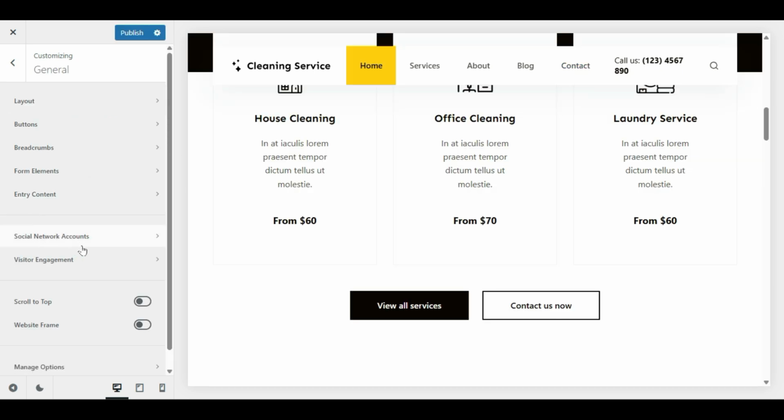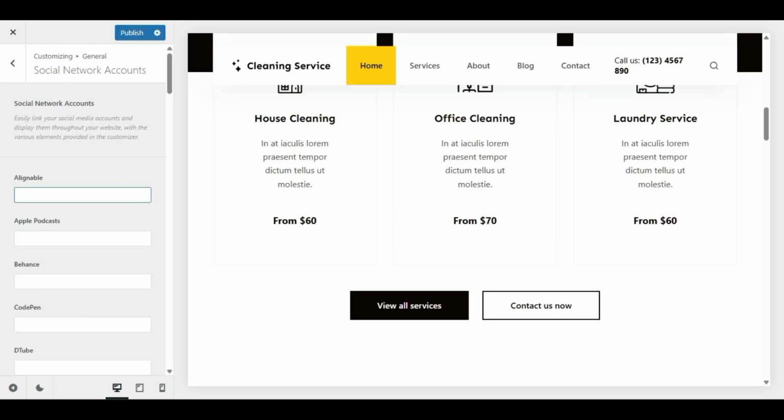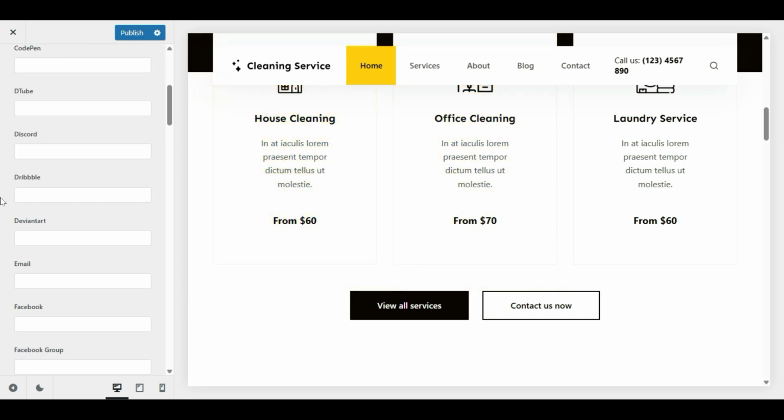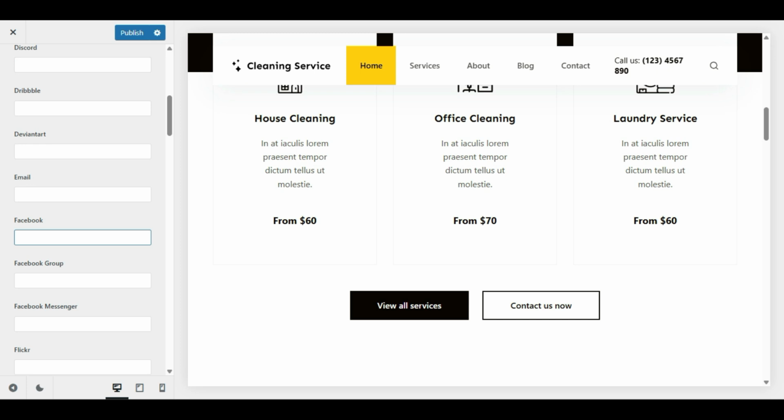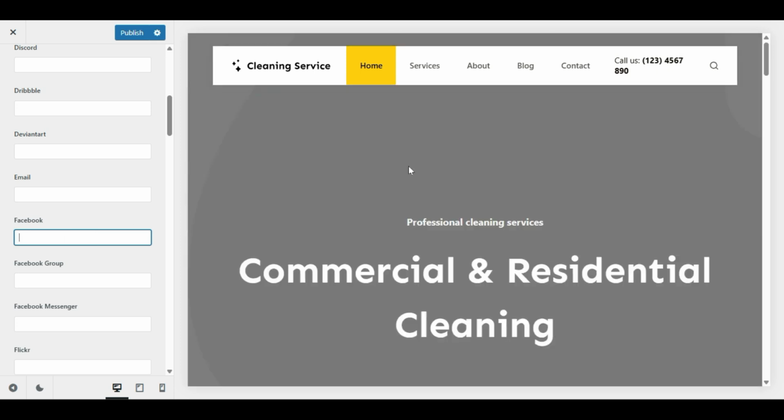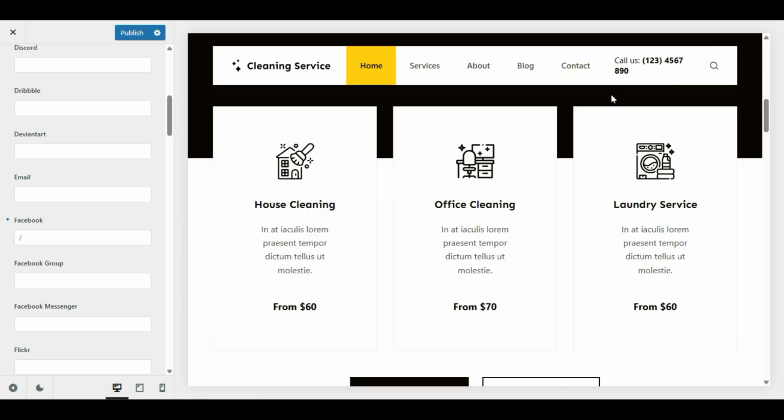Let's click on social network accounts. So when you display social media buttons anywhere on your website, make sure you have already filled up these social media accounts. Only fill up those which you want to enable. So for example, for Facebook you have to provide the Facebook link here in order to display it. So right now there is no social media button. Let me click slash to check if Facebook is going to be enabled somewhere.